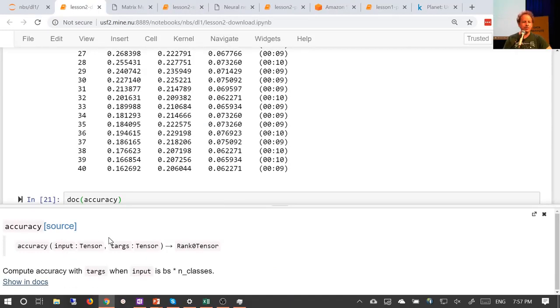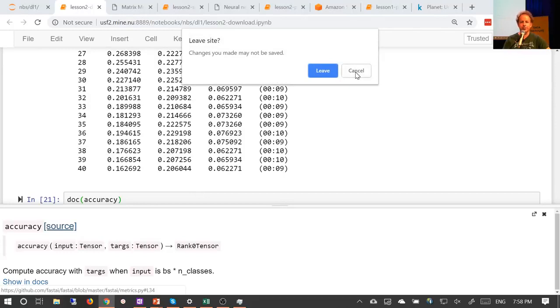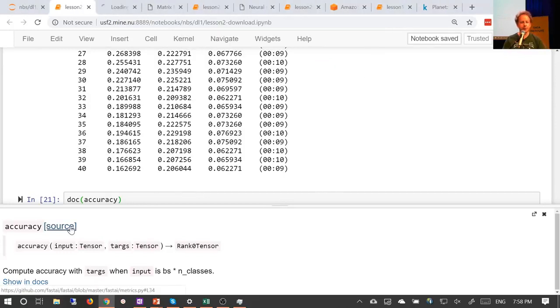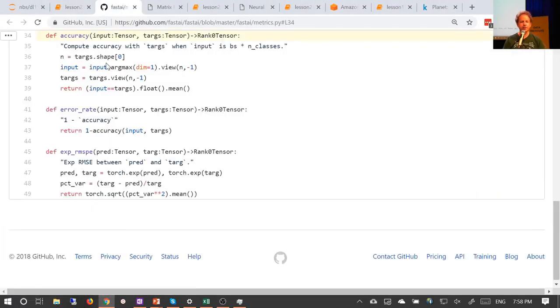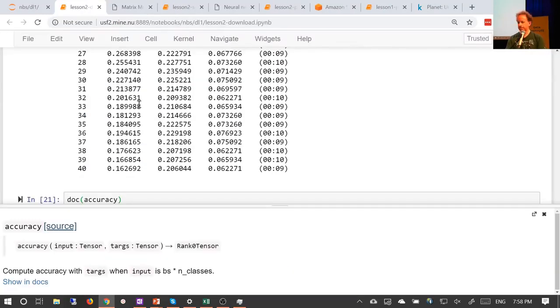Okay, and also in the documentation, both in the doc function and in the documentation, you will see a source link. This is like question mark, but what the source link does is it takes you into the exact line of code in GitHub, so you can see exactly how that's implemented and what else is around it. So lots of good stuff there.